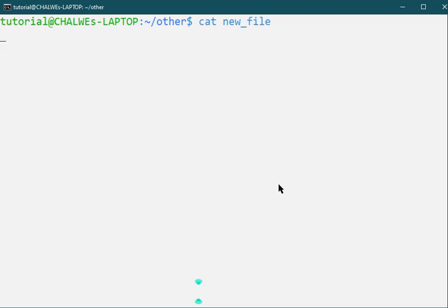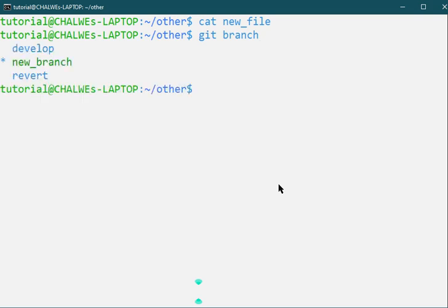cat new file, there's nothing. So if I use git branch, there are now three different branches. So there's revert, there's develop, and there's also new branch. New branch is a branch that we are currently in, and it's a branch that contains the state of the repository, the Git repository at a certain instance.